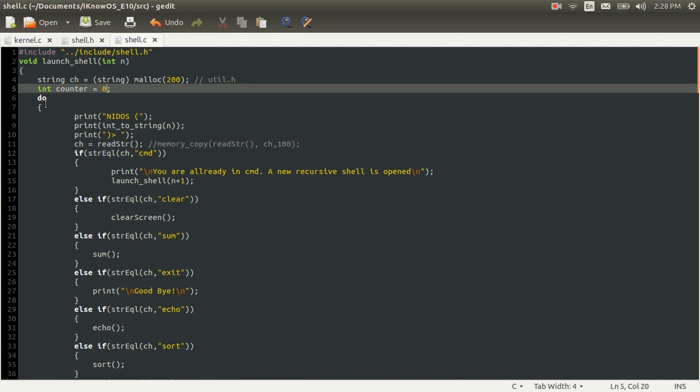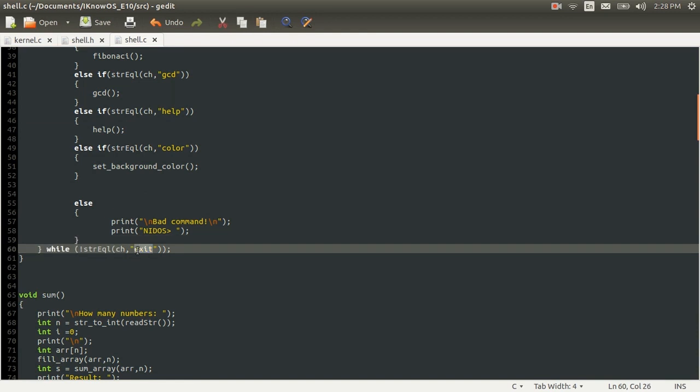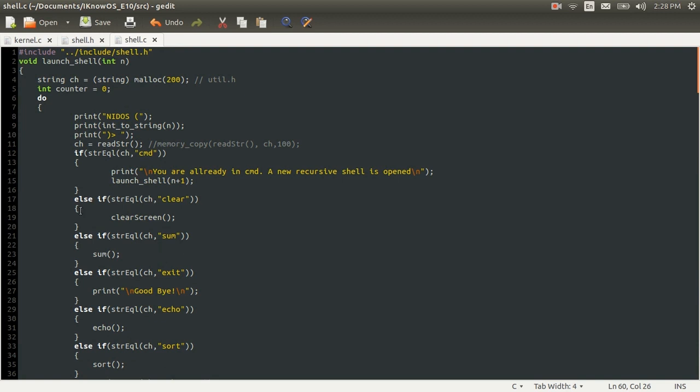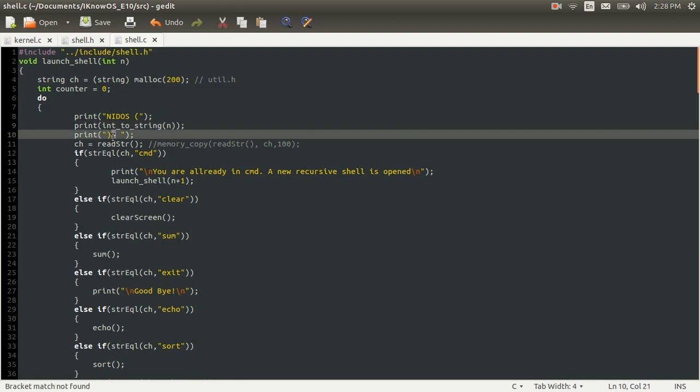Okay, so this is a loop. Do, while the user has not entered the word exit. Here's what is going on. Each time the loop gets executed, we print to the screen the word NIDOS, which is the name of the operating system, and then the level of the shell we are currently on. So we take that n, convert it into a string, and print it. Then we close the parentheses and print that bigger sign.